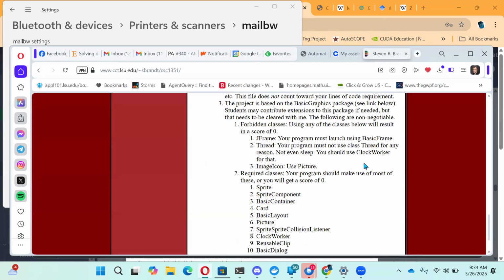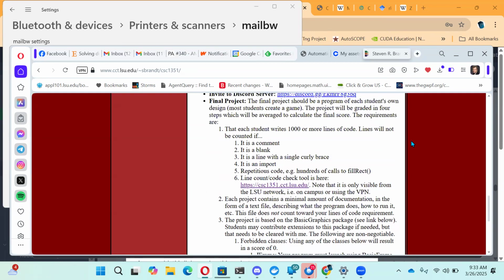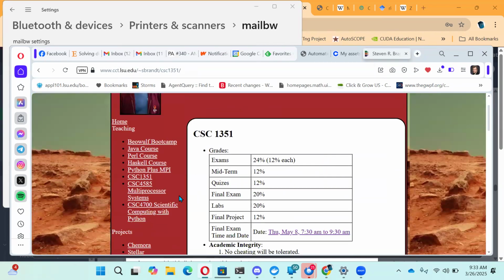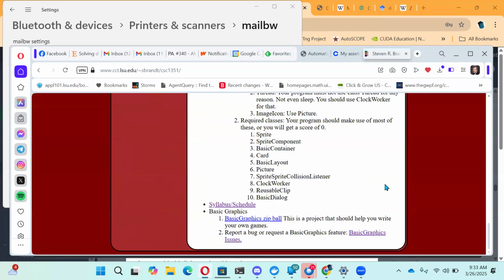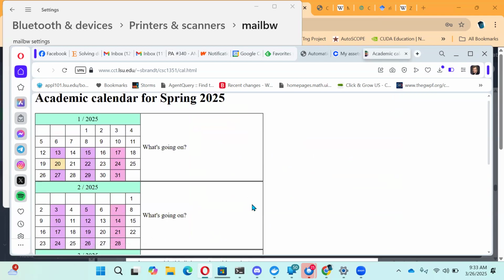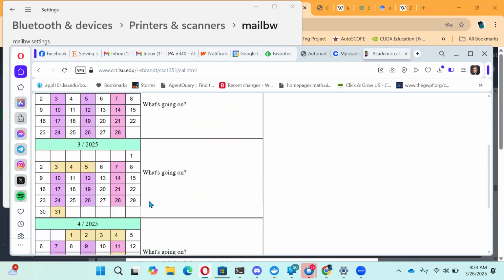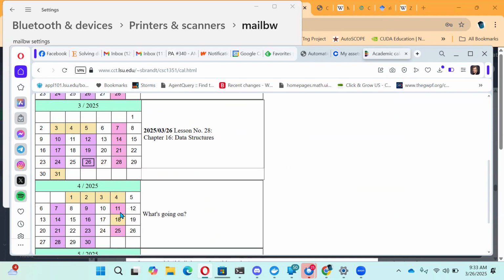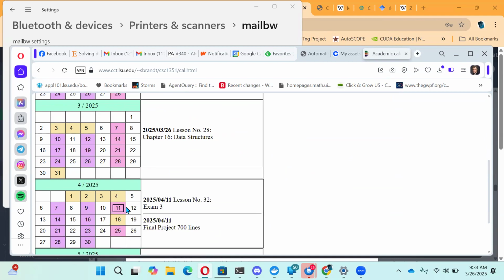Okay, so we're starting. As always, I like to start by going to the class webpage, which is cct.lsu.edu/esperant CSC1351. Or if you missed that last step, there's a 1351 link here. At the bottom of this page, we have our syllabus. And today is March 26th, and that says that we're still talking about data structures. And we've got a test coming up on April 11th. Okay, that's exam 3.